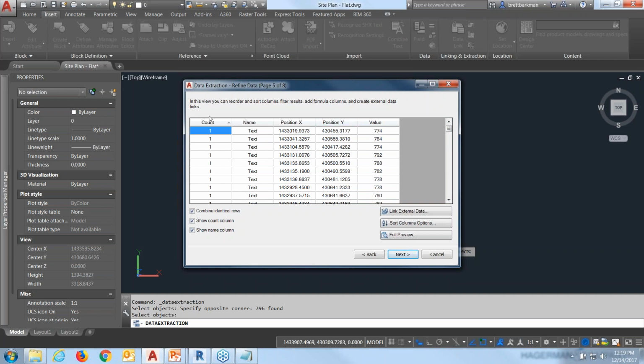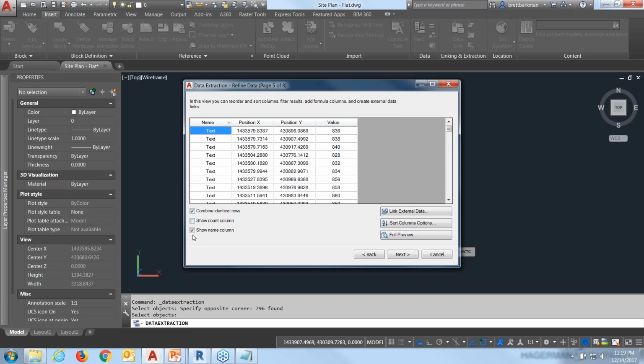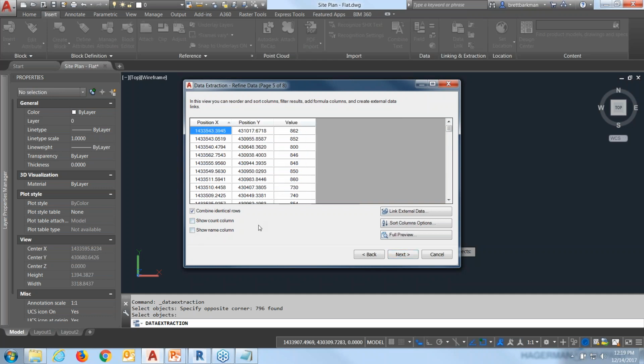Now the other two columns, count and name, we won't need those. So we can uncheck the boxes to show count column and name column. Now we're getting down to what Revit needs in order to build a topo surface from 2D points. Lastly, we'll uncheck the box to combine identical rows. That way we're making sure that we're getting every bit of text that we want that has those values in it.